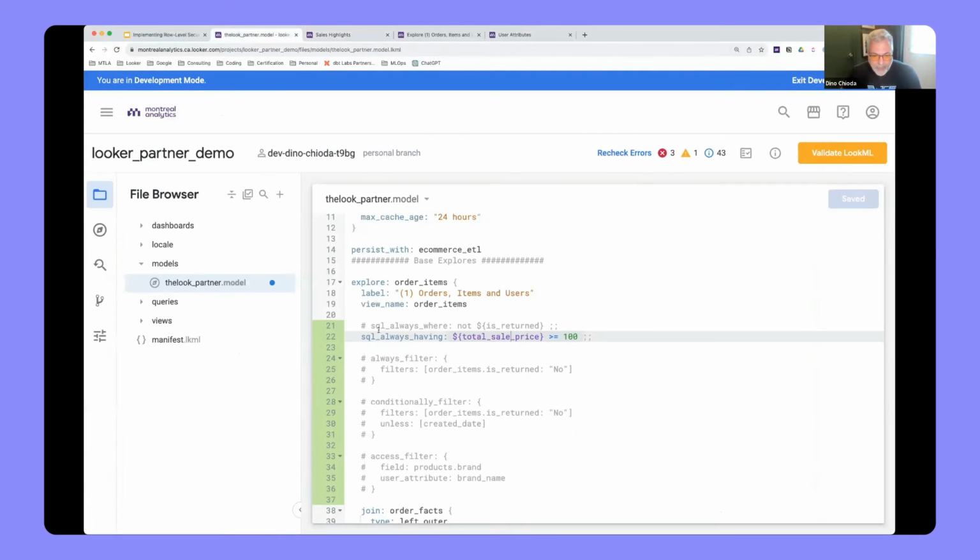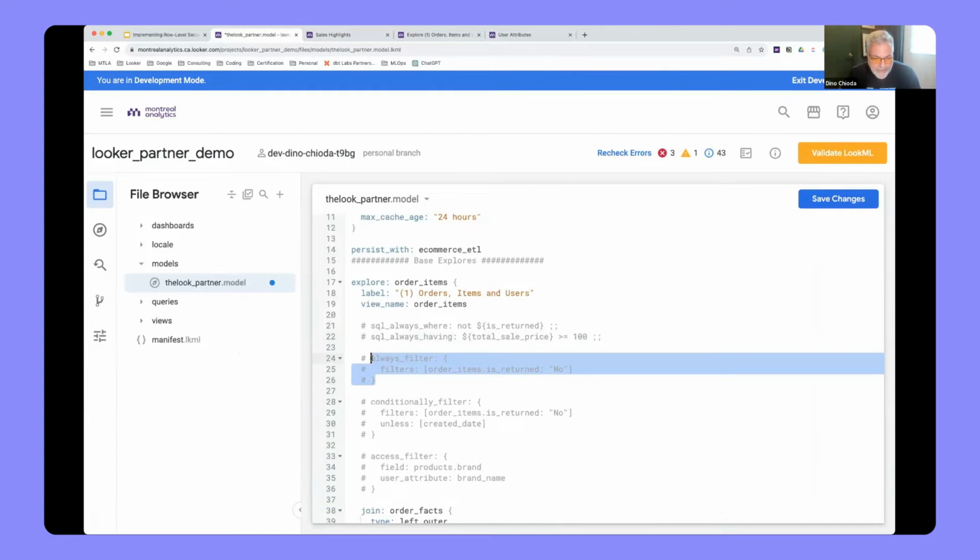So that's the SQL always having. Next in, less rigid, but still somewhat rigid, is the always filter. This is still a static filter. I'm just going to uncomment that. And as you see, this filter, an always filter, basically applies the filter to the Explorer at all times, but the value of the filter can be modified by the user.